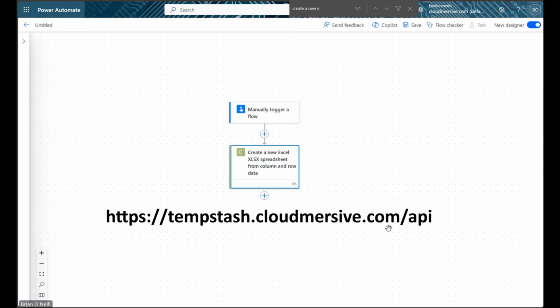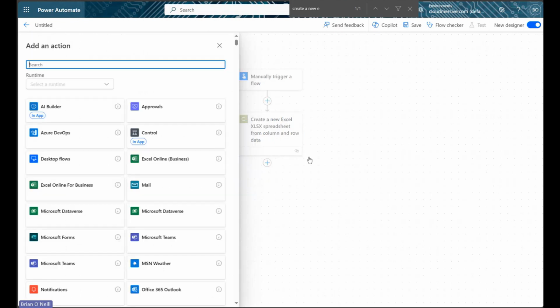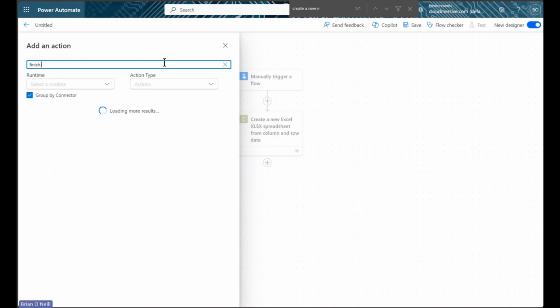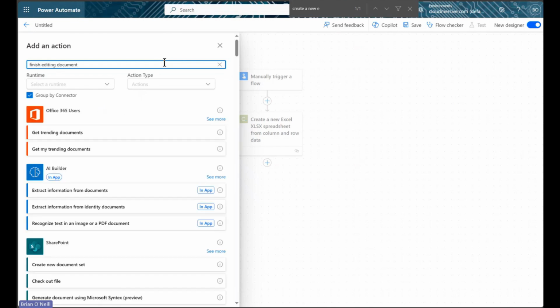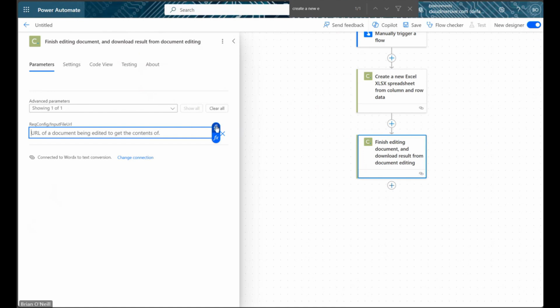To download our Excel file from this temporary URL, we will need to add a new action, and we will search for an action called Finish Editing Document Return Result. When we open this action, we will configure it by selecting dynamic content labeled Edit a Document URL from the prior step.